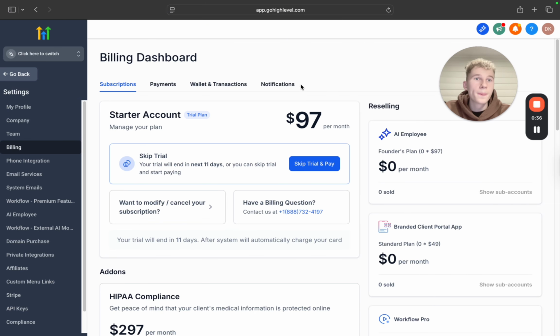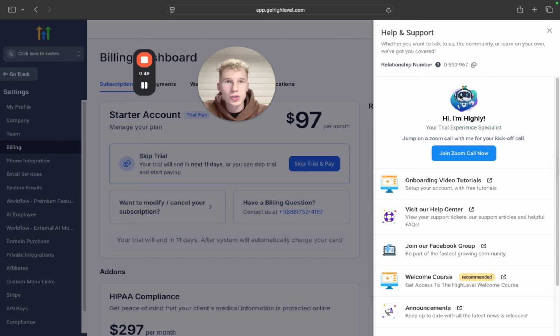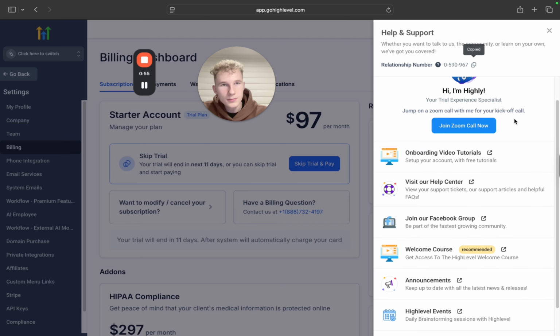Now, also, if you're wondering about something or need help with something with GoHighLevel or any type of support, you have this button over here. So you have this question mark, right? If you click on the question mark, you have a relationship number here, which you need sometimes to get support. So you could just copy it. Now you could also click join Zoom call and follow the instructions to join a Zoom call where a support person will help you and you can share your screen and they will help you.